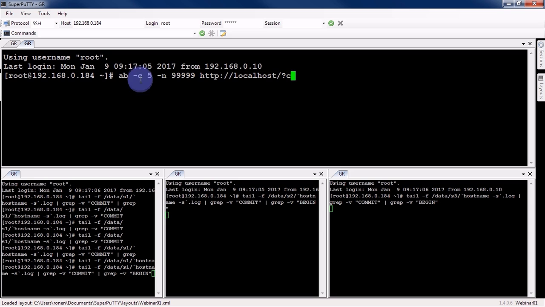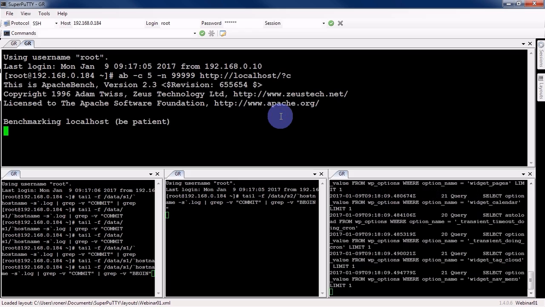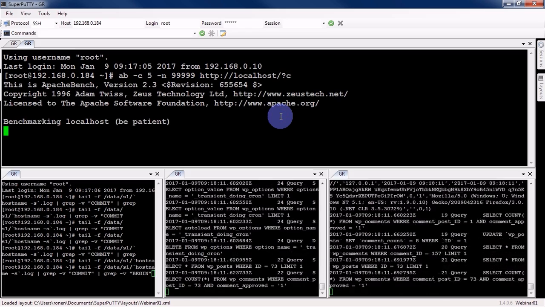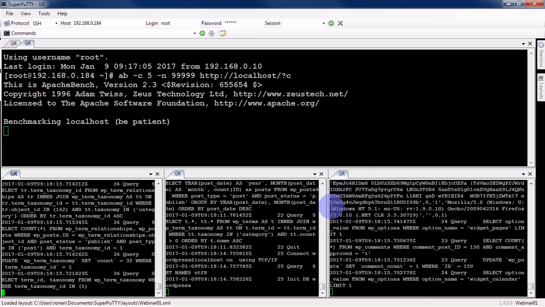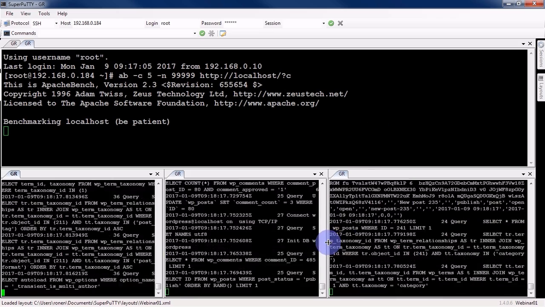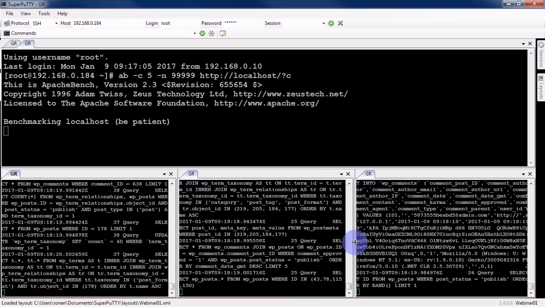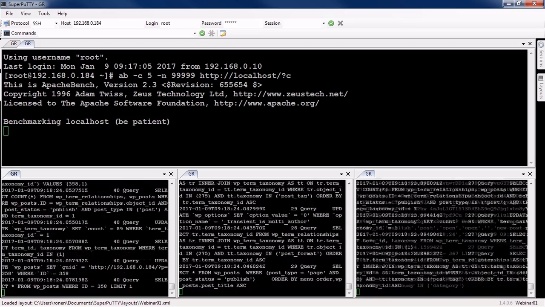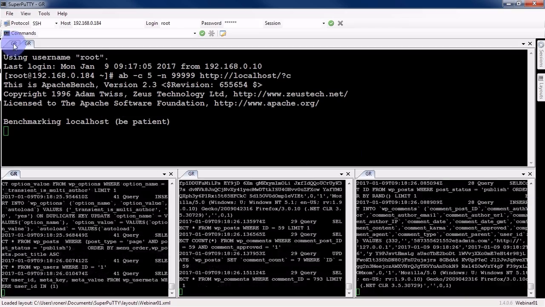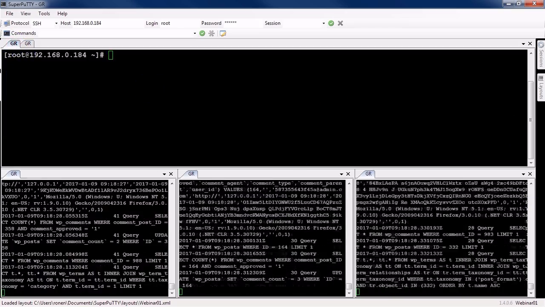So this one opens 5 concurrent connections to the local host on WordPress. And as you can see, as soon as we're doing this, we will have activity on all servers. So those 3 different servers reading and writing at the same time, and WordPress is happy to replicate. So we have activity, cool, on different servers.